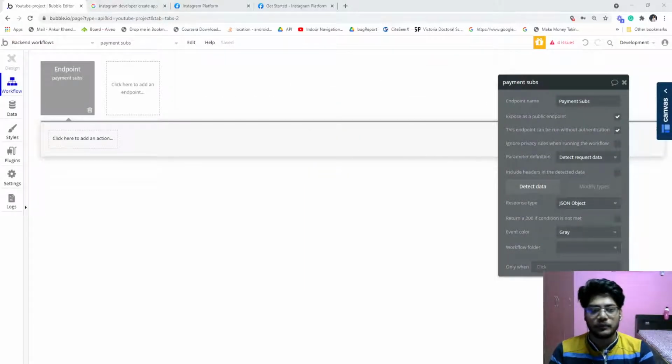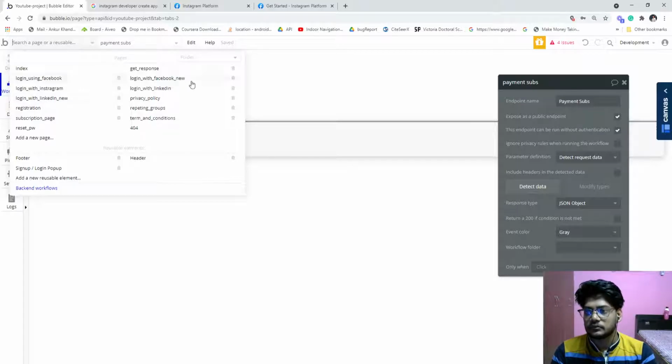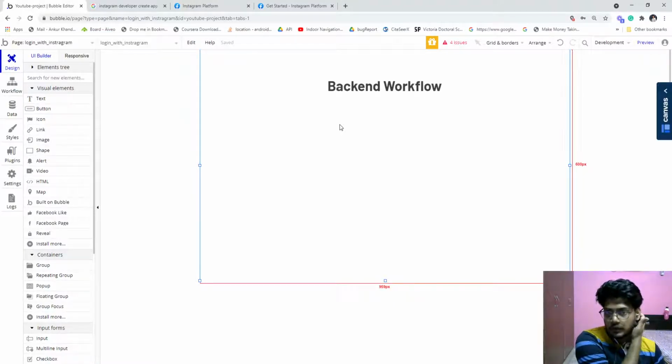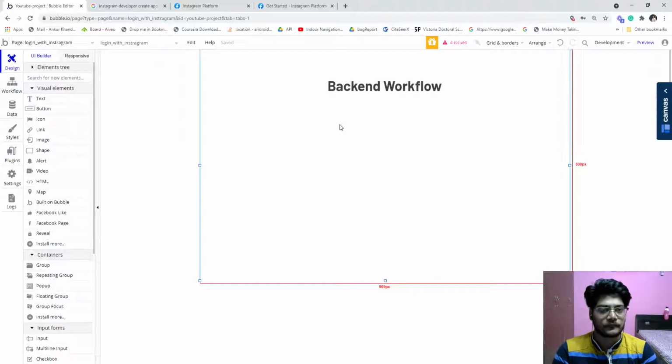So hope you are able to understand what exactly the backend workflow is. It is a workflow that happens in the backend based on some event occurring. It doesn't matter whether the website is open or not.